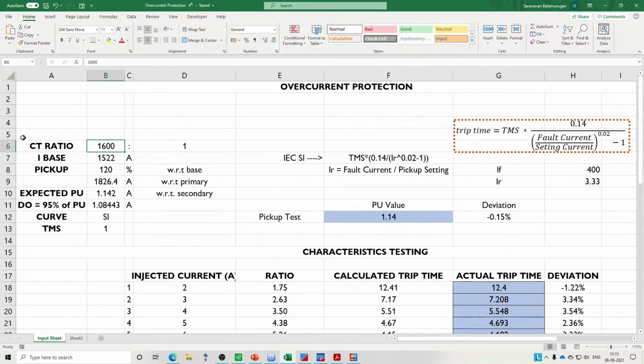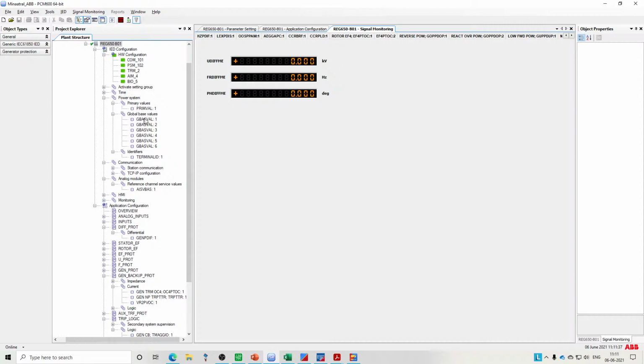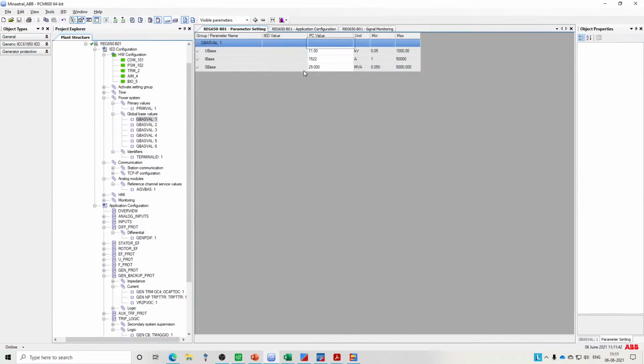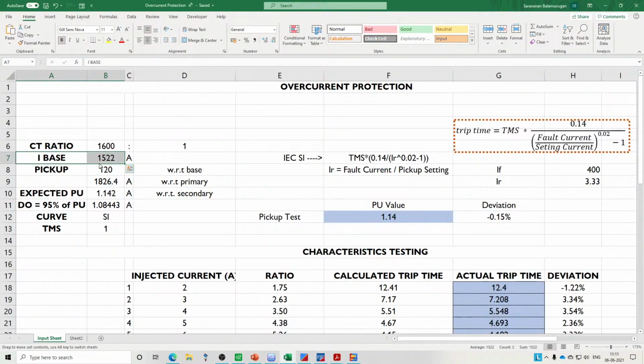Here you could see that I have specified the CT ratio, right? This is 1600 by 1. Now the base current we have kept is 1522 amps, right? This was from your PCM. I'm just going to go here. You can see here that the base current is set to be 1522 amps. So I'm going to be using this over here.